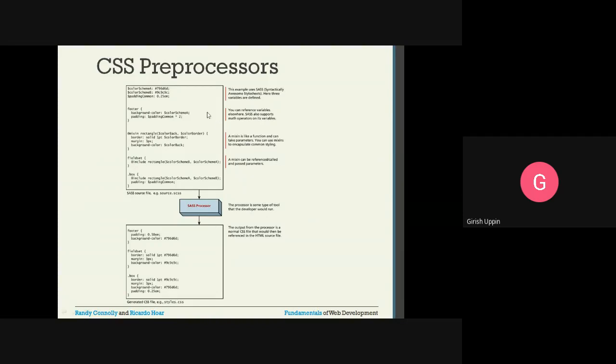For example, this is a SASS source file, and the extension of that is .scss. This particular file can be processed using a SASS preprocessor, and once it processes this file, it will create the .css file. So in this example, you can see it uses SASS, that is Syntactically Awesome Style Sheets.